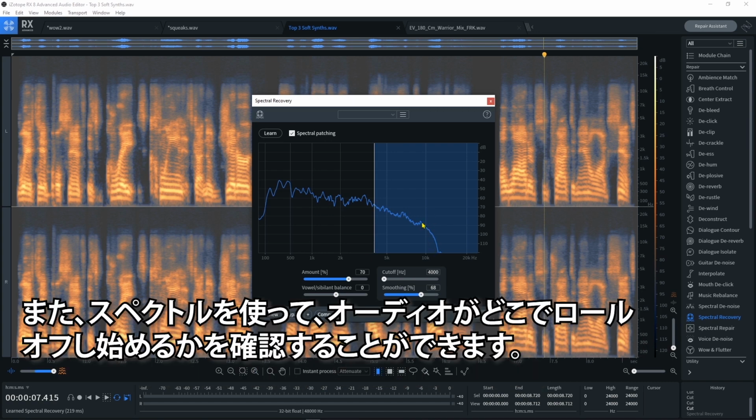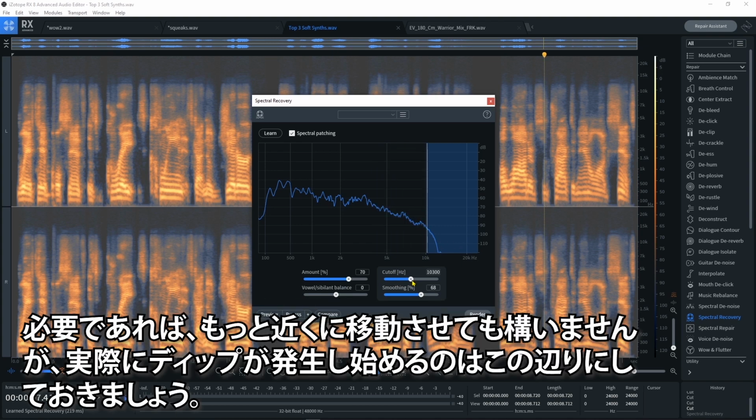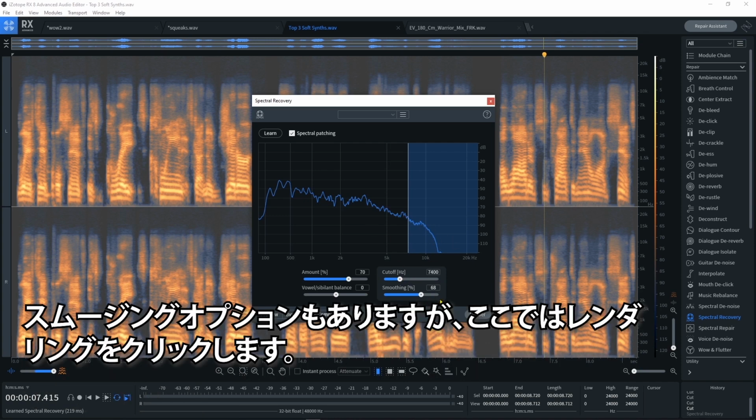And we can also see using the spectrum whereabouts the audio begins to roll off. So we can actually move it closer to there if we want, but let's leave it right around here where the dip really starts to happen. And then we have a smoothing option as well. But what I'm going to do is just go ahead and hit render.